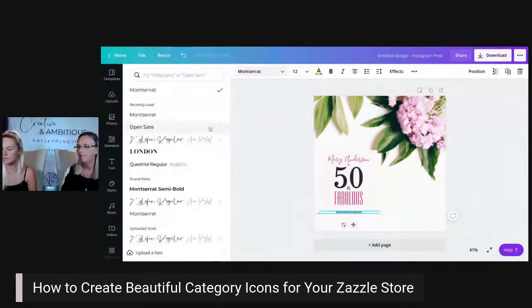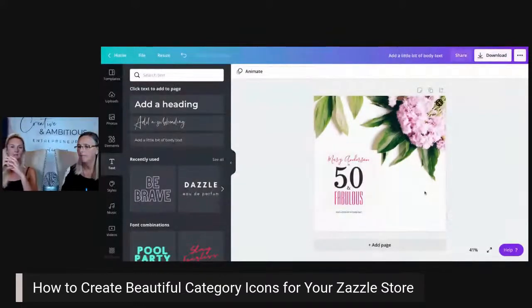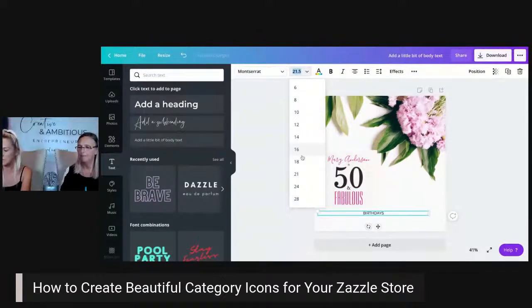We like to use a simple font that's easy to read. I wouldn't use a script font because the category image or thumbnail is tiny. So you want to make sure that any customer coming would be able to see the actual written aspect of it. So we say 50 and fabulous, or actually birthdays maybe, or celebrations. You obviously want to think about what your categories will be before you create your images. Let's just make sure that people can read it. So we're going to make it like this.